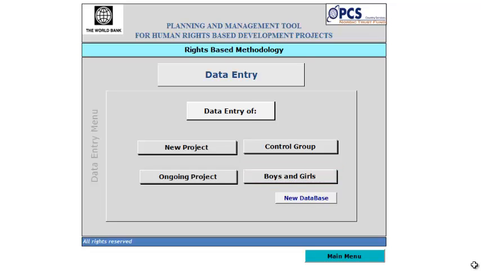The third button, Control Group, allows the user, in cases where no baseline data exists, to collect comparative information for ongoing projects on individuals who, at the beginning of the project, had the same socio-economic conditions as the participants, but who did not take part in the project. The same forms for boys and girls can be used with control groups.